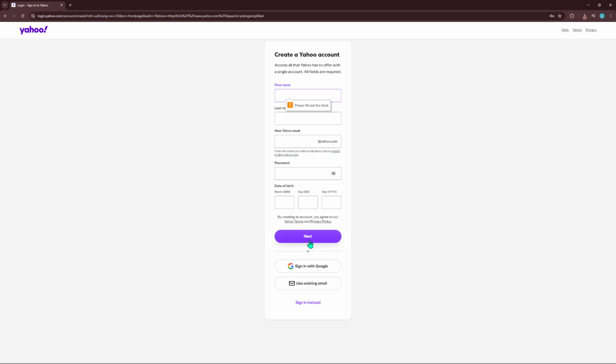Select or enter your mobile number, confirm the country code if needed, and choose to receive a verification code by text. Keep your phone nearby. When the code arrives, type it into the verification field exactly as shown.